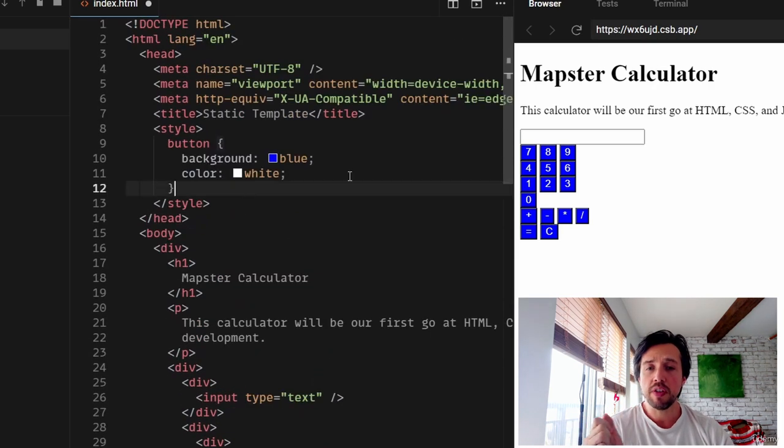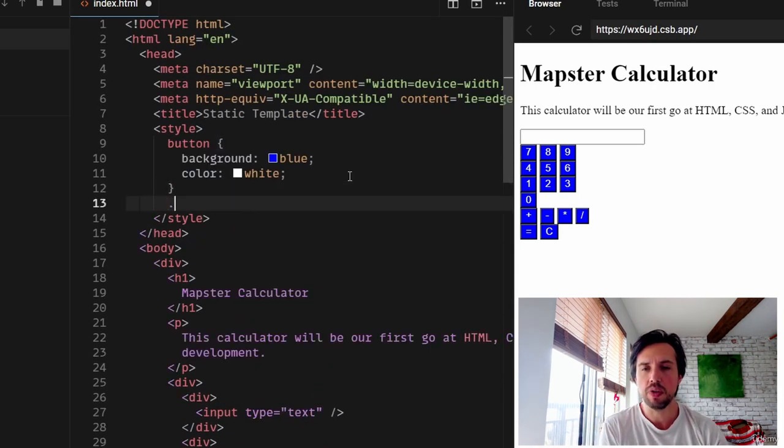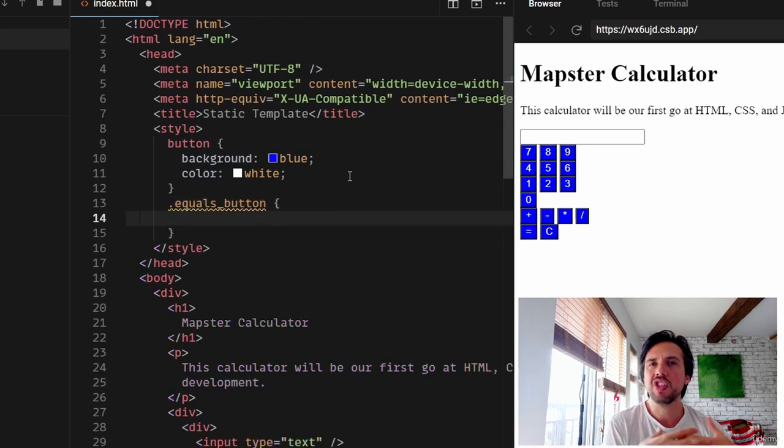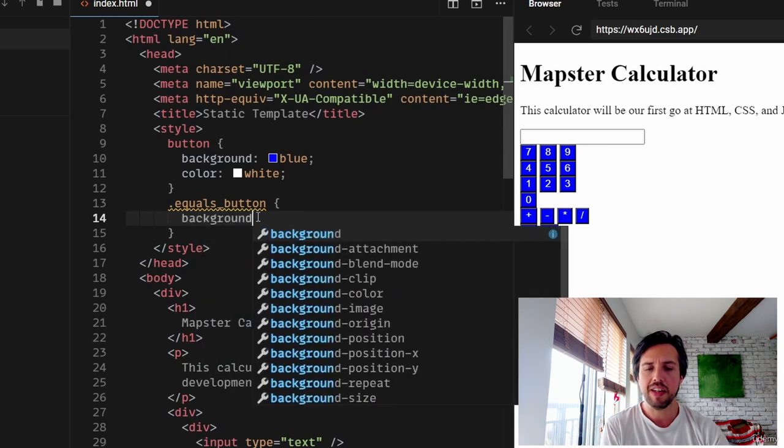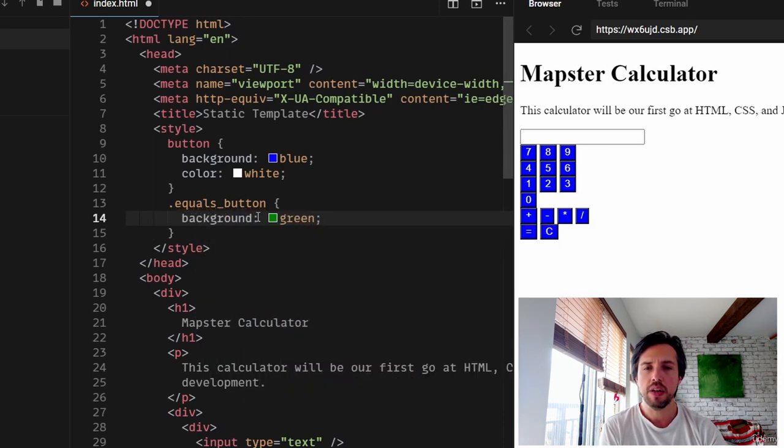Now to refer to this, we have a special little syntax we can use. We do dot equals underscore button. Now the dot is just CSS's way of saying, oh, there's a class named equals_button, and we're going to give it some kind of style. Okay. Now in this case, let's make the background green, and we're going to leave the color as white.